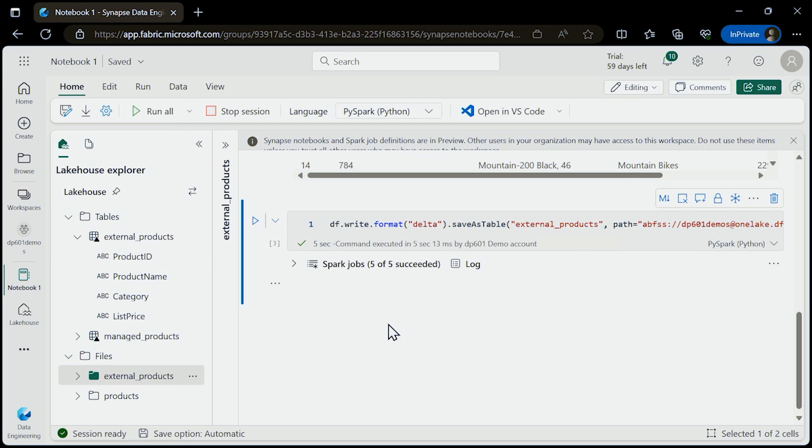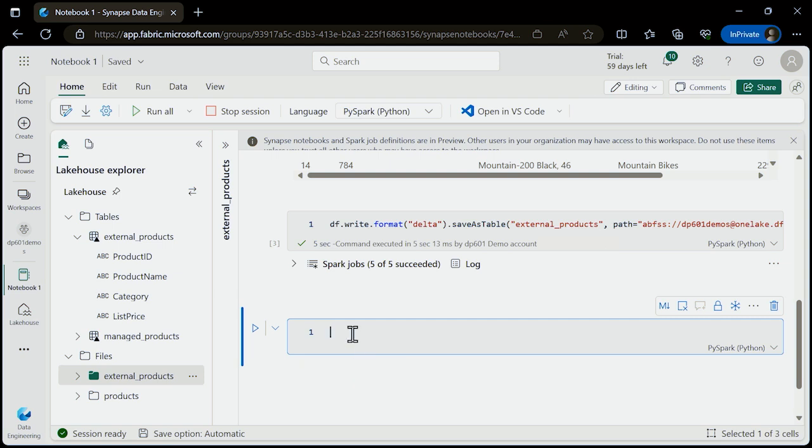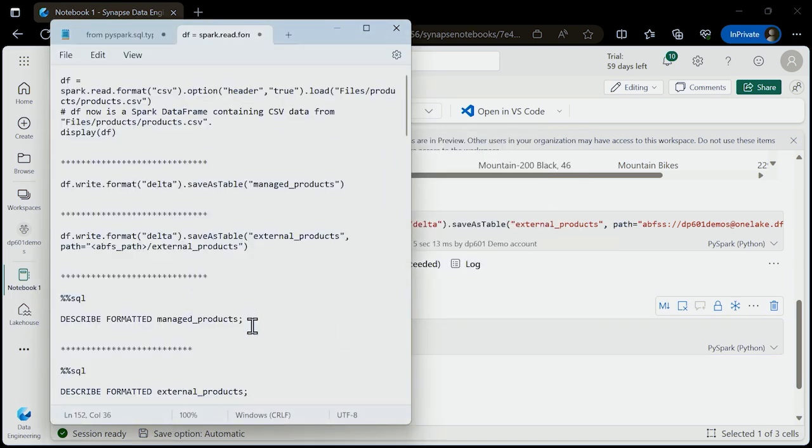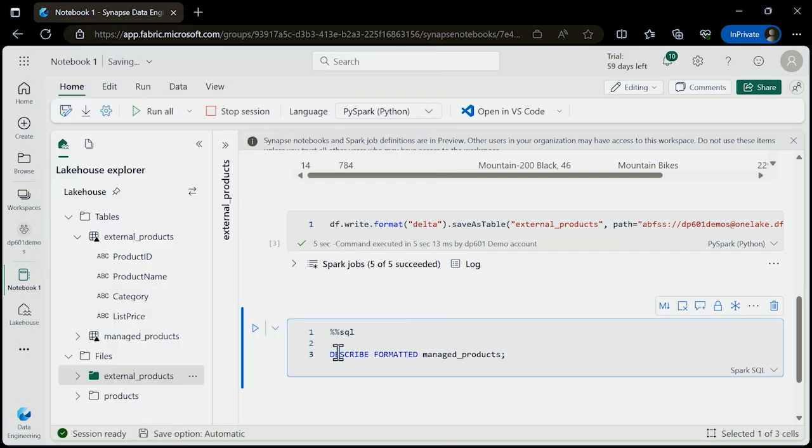All right, so a few things with comparing it. Let's go a little bit further with actually seeing those differences, as I just mentioned. So let's come in and I do have some, just to save a little bit of typing. Let's describe both of these, right? So let's do this first one first. Save a little typing in here. We're going to describe the formatted managed products.